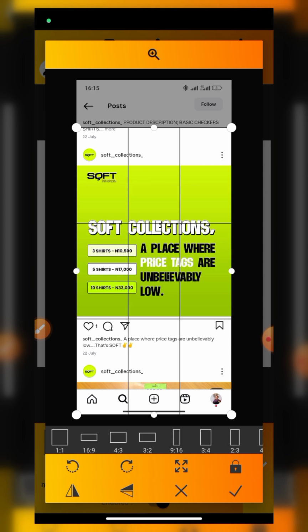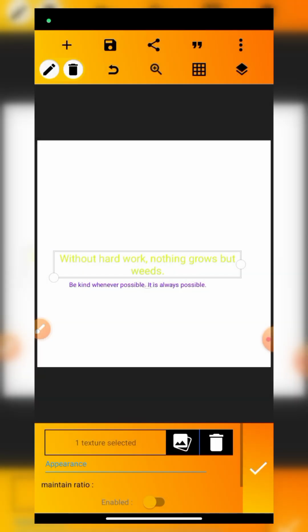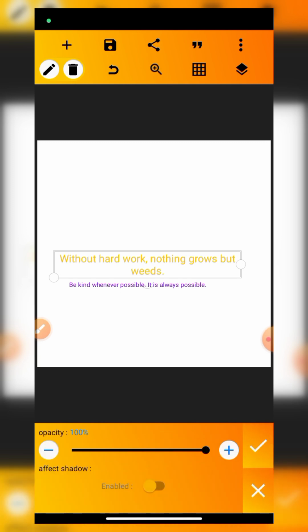Can you see I inputted an image into the text? Let me just delete it. That's that. And then we have the opacity. This one is how you want it to be more visible. So that's that on that.